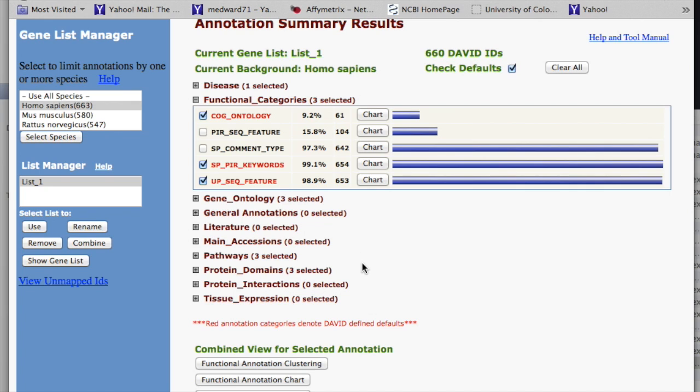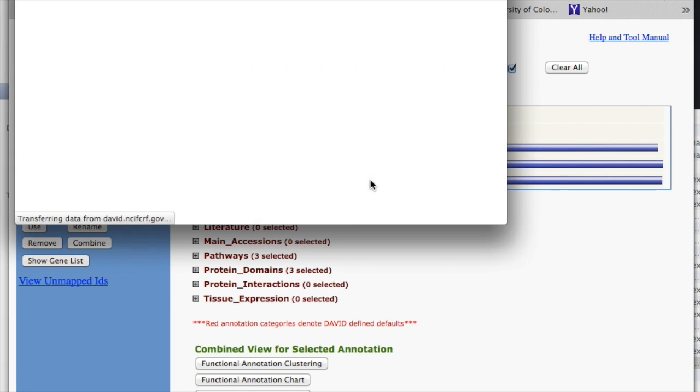These are like the pathways, or actually there's gene ontology here too. Basically, these are the functional categories that are overrepresented in our gene list. These are the databases David is text mining in order to find these genes. Anything in the red that's checked is what it used for this particular sort. Let's go to the last one, UP_SEQ_FEATURE. Hit the chart here.